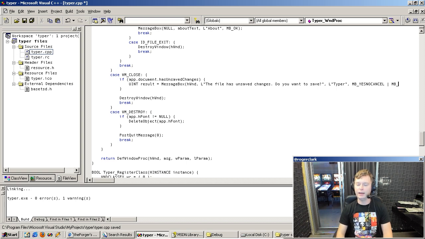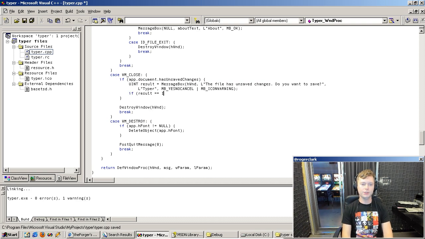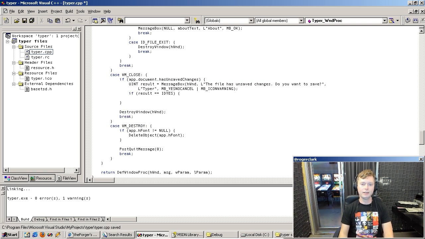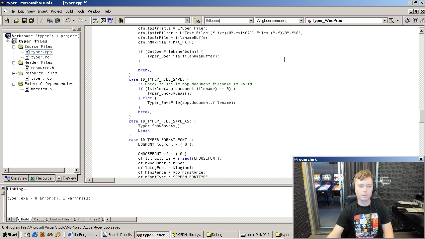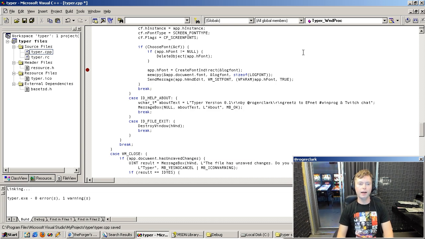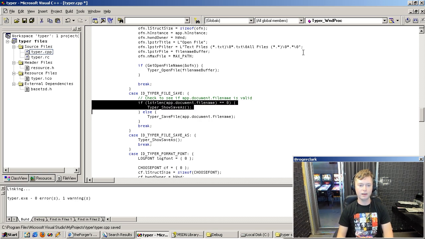What is it? MB_YESNOCANCEL, MB_ICONWARNING, I think. And if result equals IDYES, then we will do... Alright, so we're going to have to break out some more functionality into a separate function.